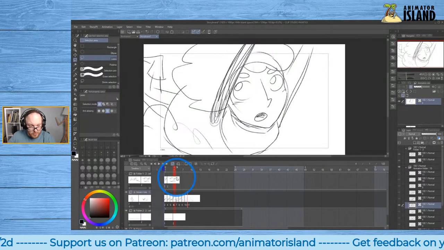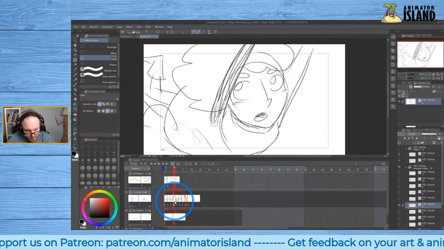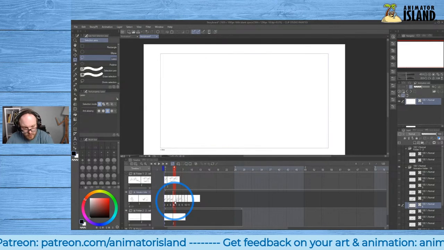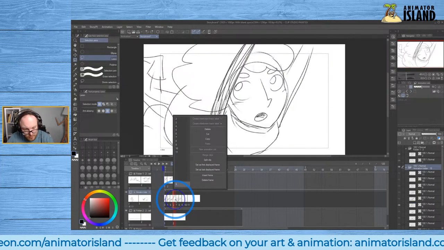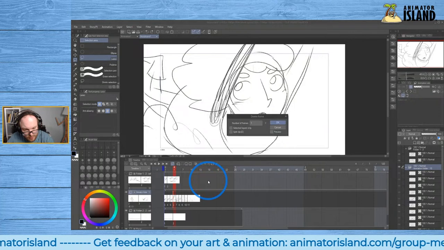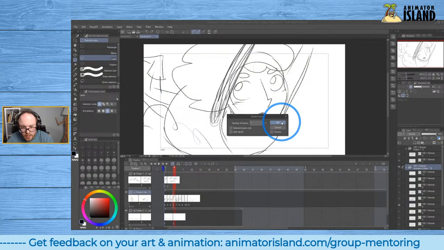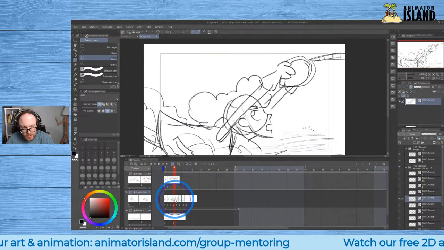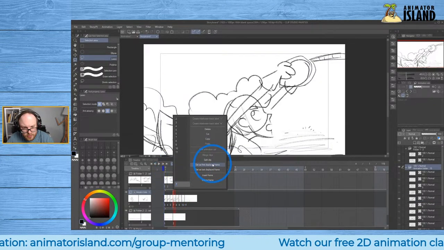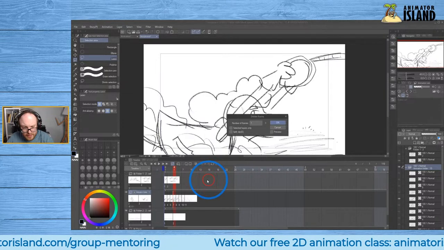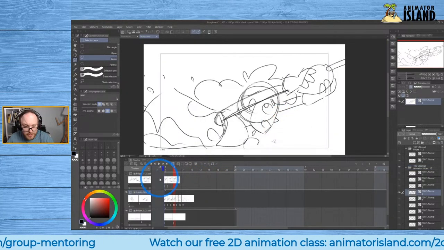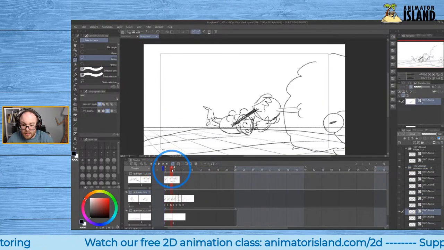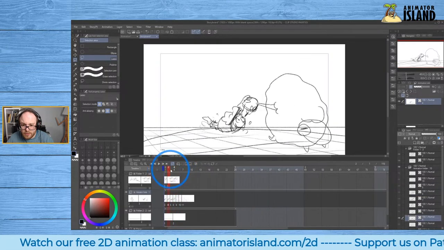I think this one we can just throw away for now. Oh, it deletes the drawing when you do that. Delete frame. Yeah. And this one we can delete too. Sometimes I leave them just so during editing I can decide which one I want.